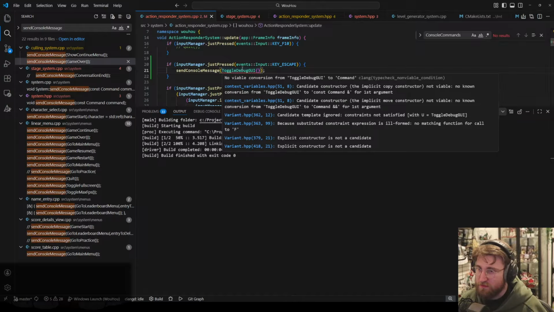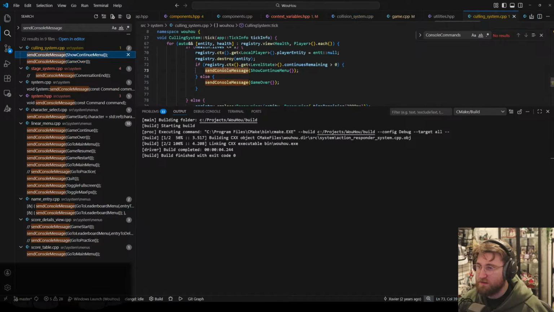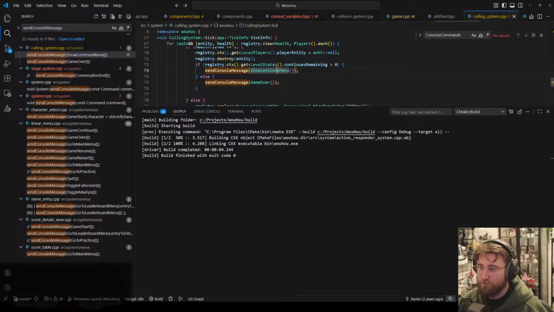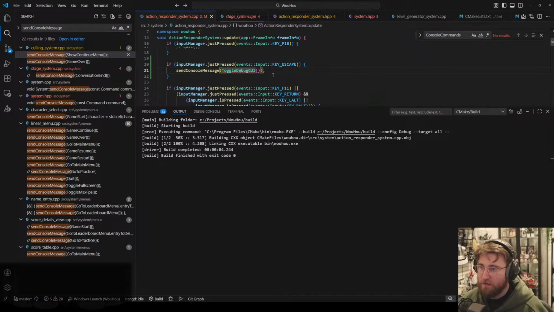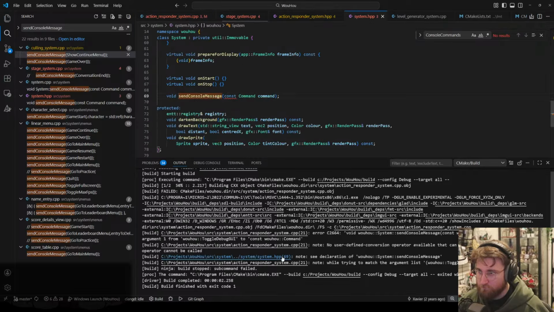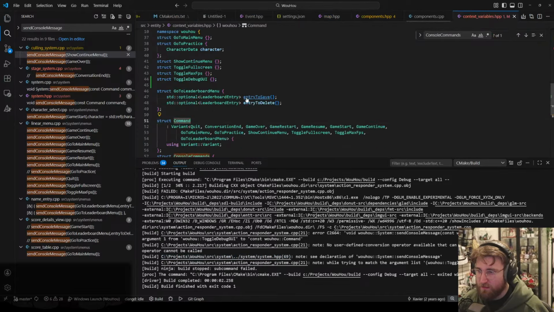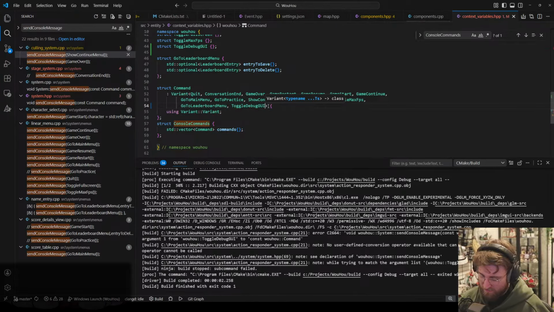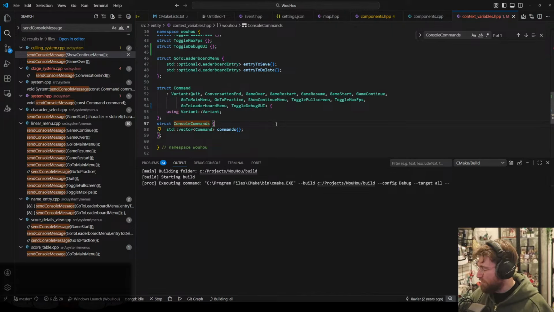No viable conversion from toggle debug GUI to command. How are you working? You're simply a struct called show continue menu. I'm missing something obvious and I don't know what it is. Do I need to list you somewhere? Oh, variant. Okay, it makes sense. Fixed it. This is a little messy, but fine.